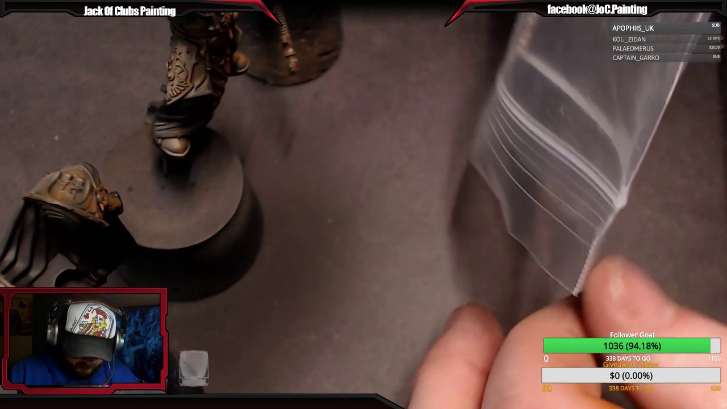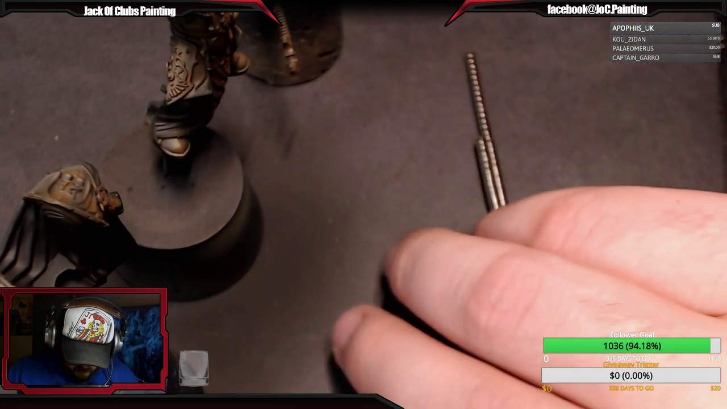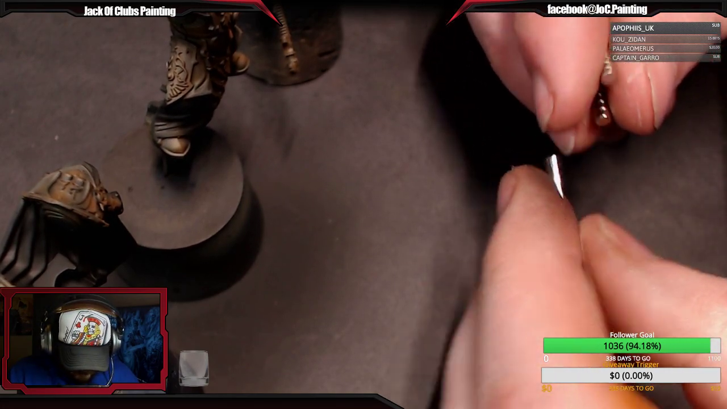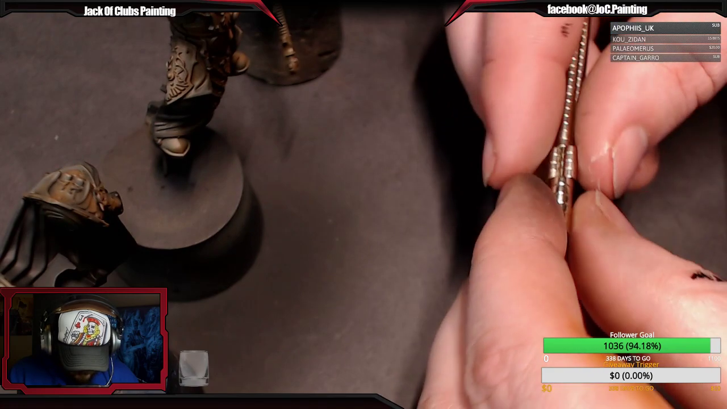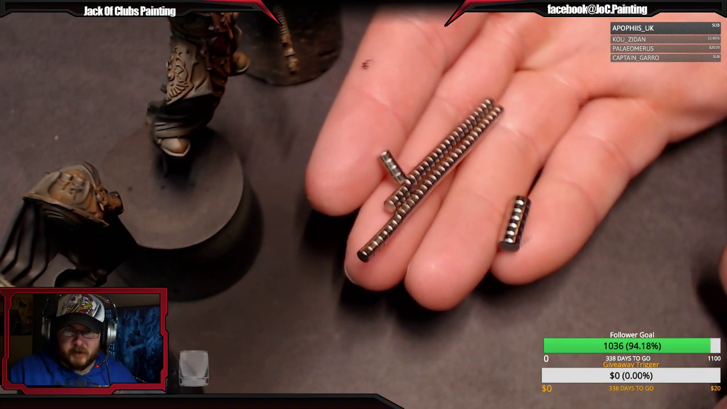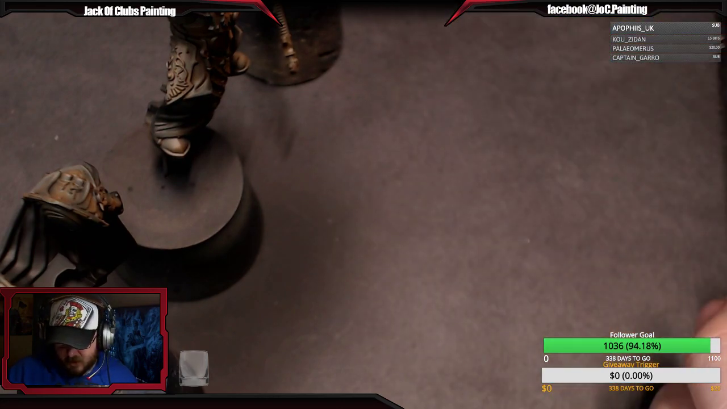I literally have no idea what size these are. But I think all these smaller ones are uniform. So it's two different sizes. They're all like this size, and then I've got some slightly larger ones that are that size. But I have no idea what size they actually are.